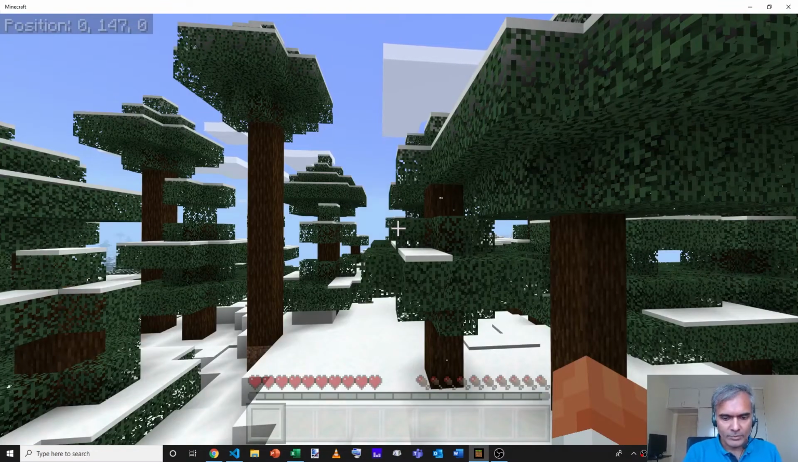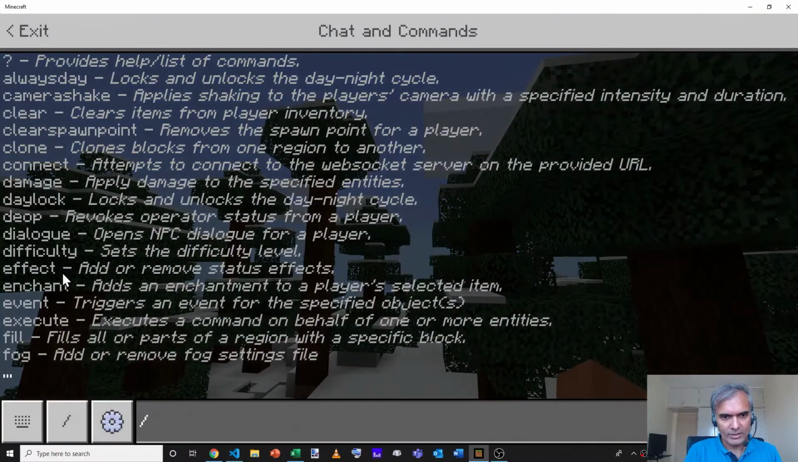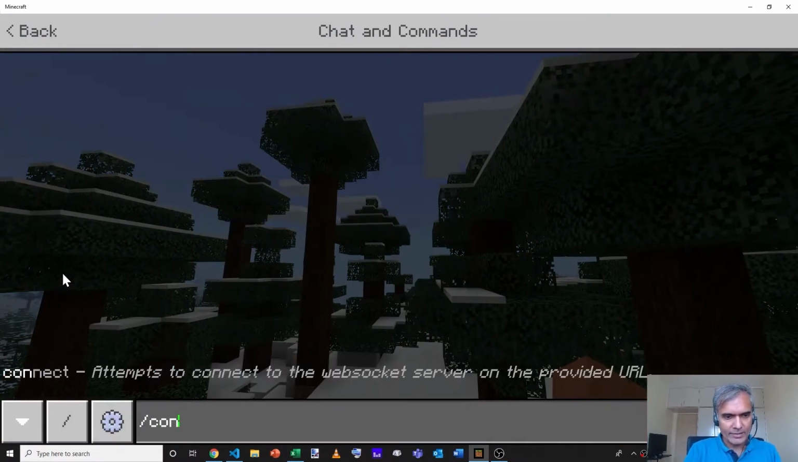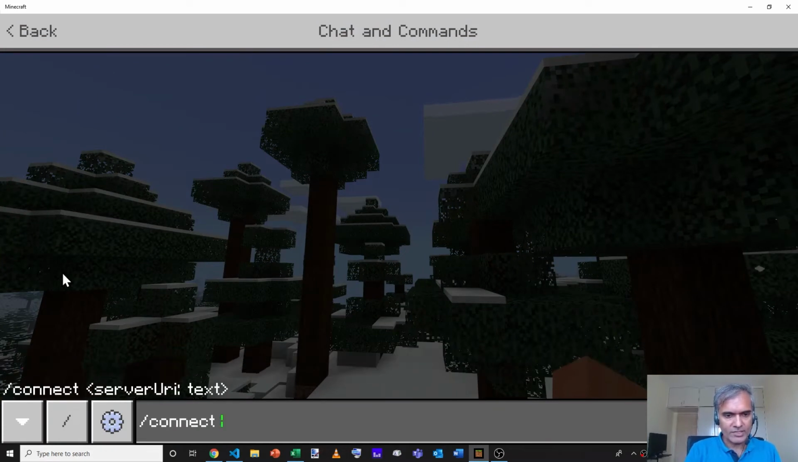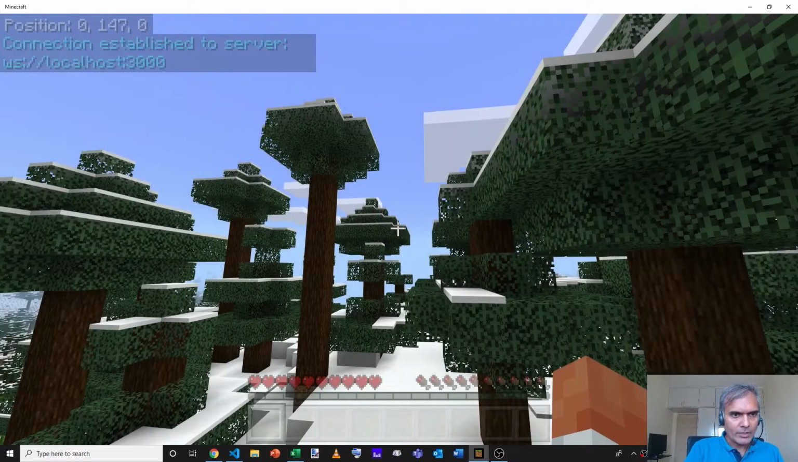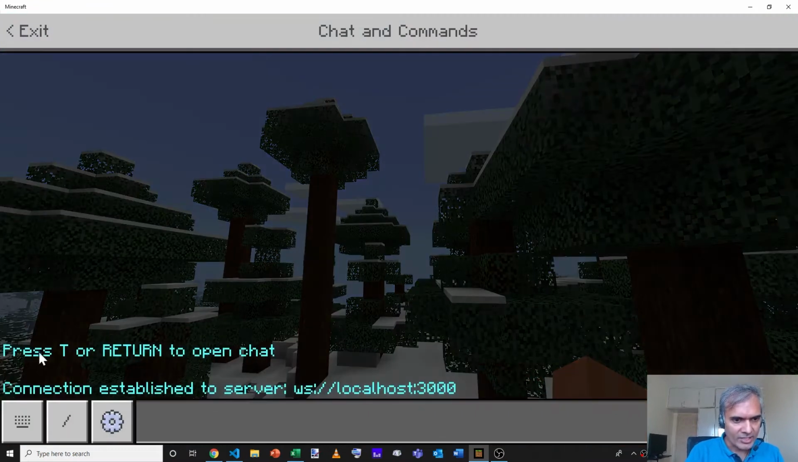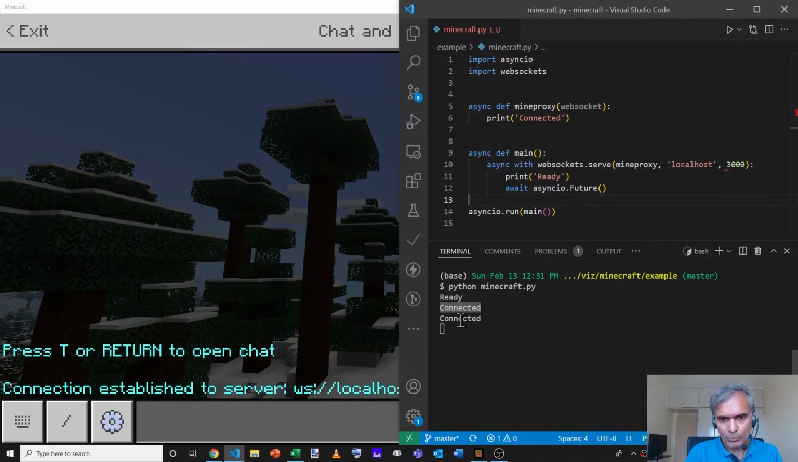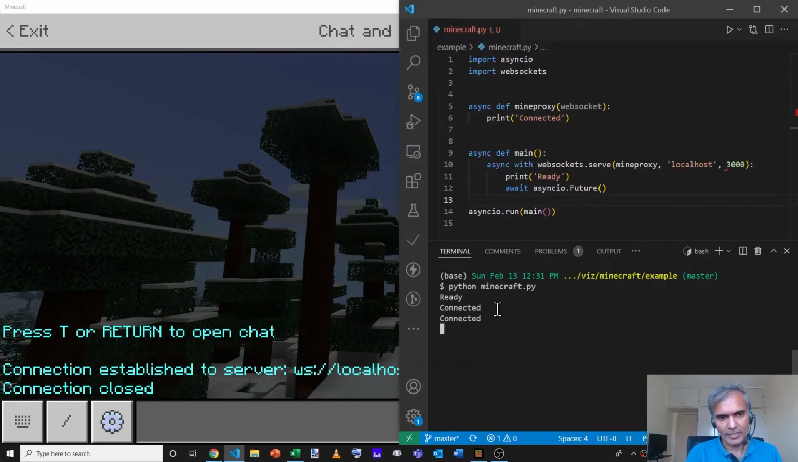To connect to the server, you can type / and type connect, and then the location of the server. In this case, I'm going to type localhost, that's localhost:3000. And you'll notice that it says connection established to server ws://localhost:3000. And it's also printing the second connected in minecraft.py. The connection is closed because we weren't doing anything with the connection, but we are able to now connect from Minecraft to the Python server and print at least one statement out there.